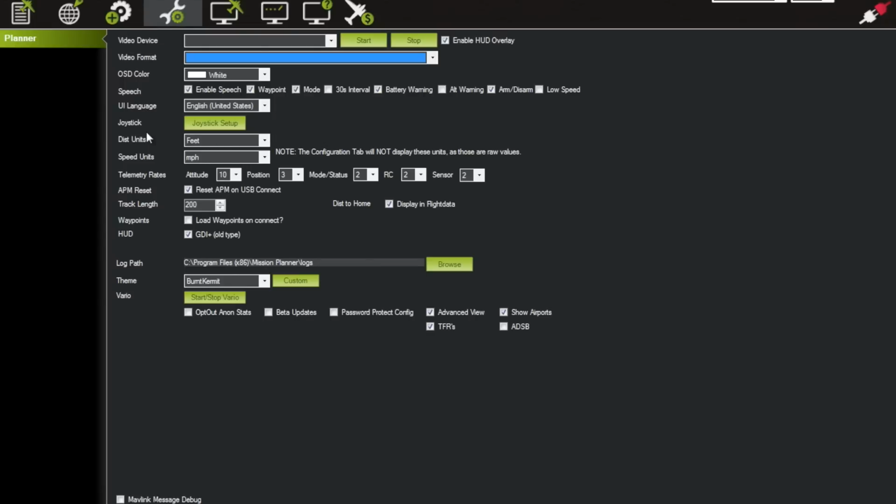So I wanted to show you, when you're not plugged in to your Iris Plus and you go to Config Tuning in Mission Planner, you'll have Planner as the only option. I changed mine to feet because I live in the United States and it's easier to understand feet than meters. Once you change that to feet, you're going to plug your Iris Plus into your USB port.